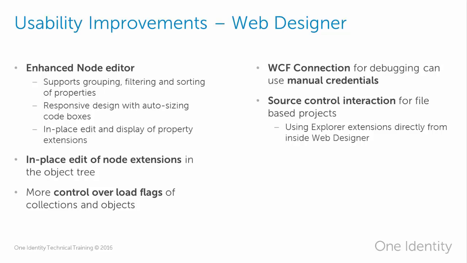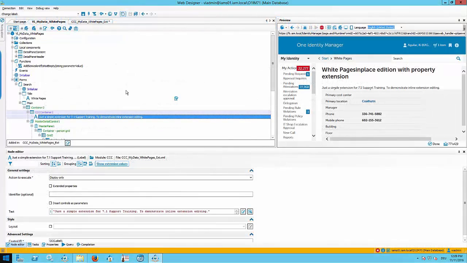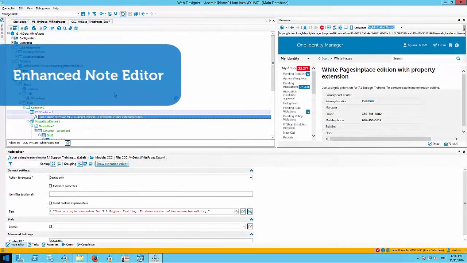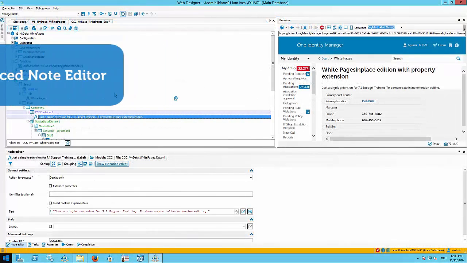In addition to that, all of the bugs and glitches resulting from the breaking changes were removed, so that you now get a more stable and much better to use Web Designer than we have ever had. We did some usability improvements in the Web Designer, and I'm going to demonstrate some of them.